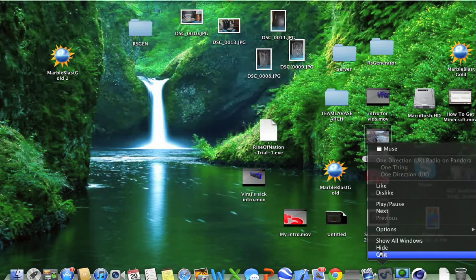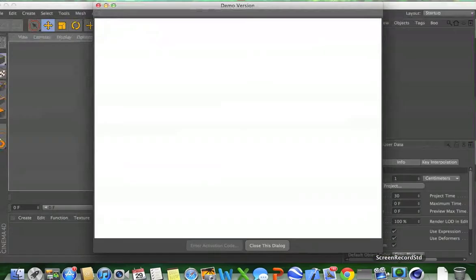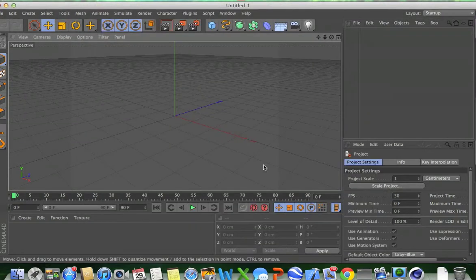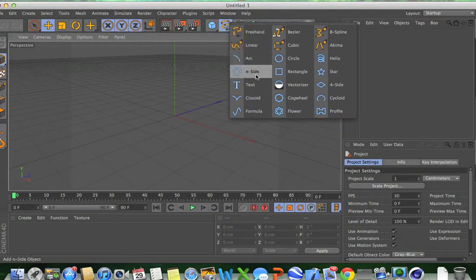Oh, by the way, to record, I do not use ScreenFlow. I use Screen Record STD. It's actually pretty good. It's actually better than ScreenFlow in my opinion.